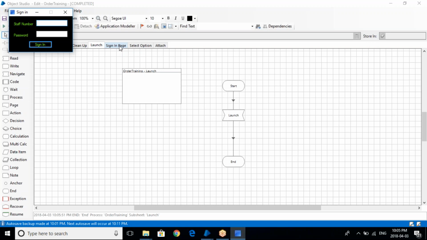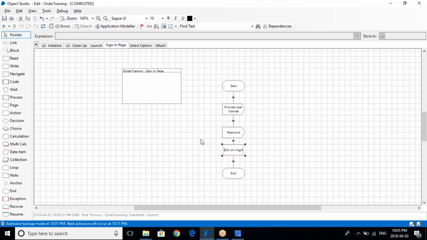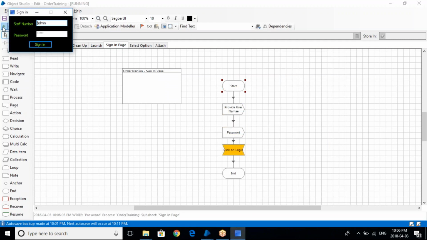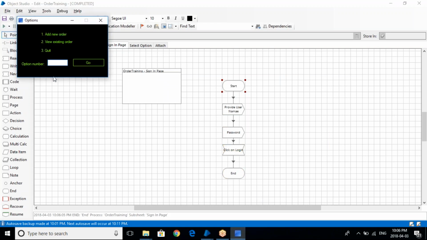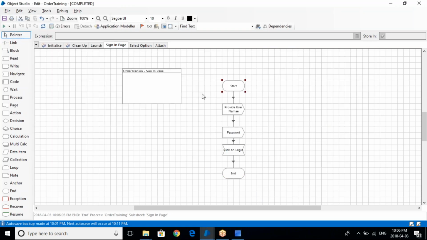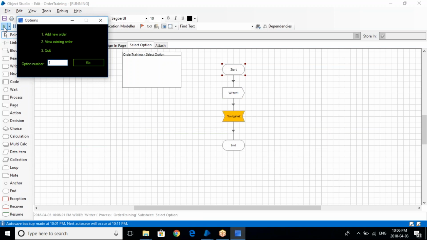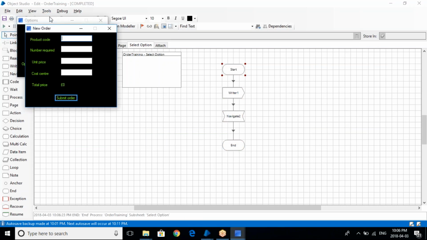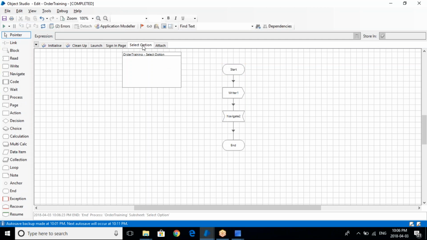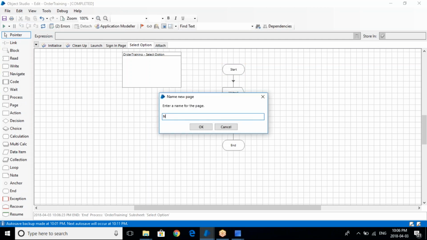So this is launching the application. If you come here, so here it's coming in option 1. Now if you go to option 1 here, delete this. Now it is opening the new order. So what we can do is create a new page called new order.